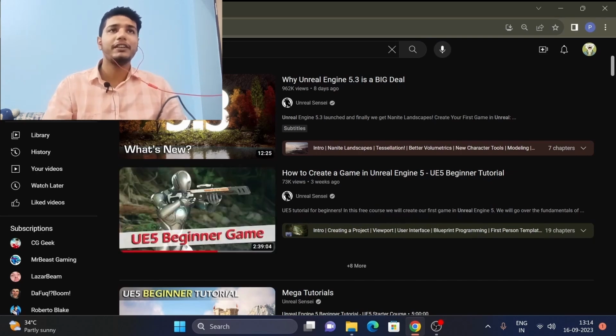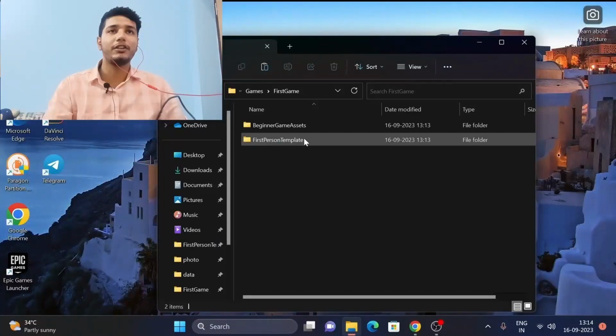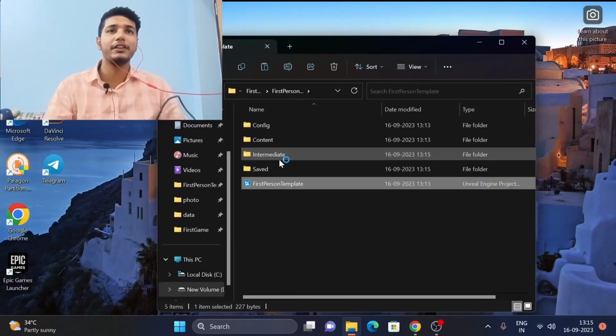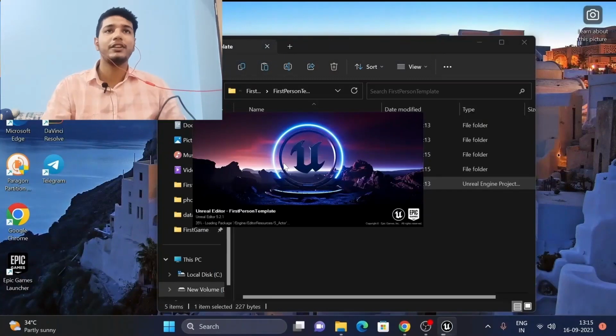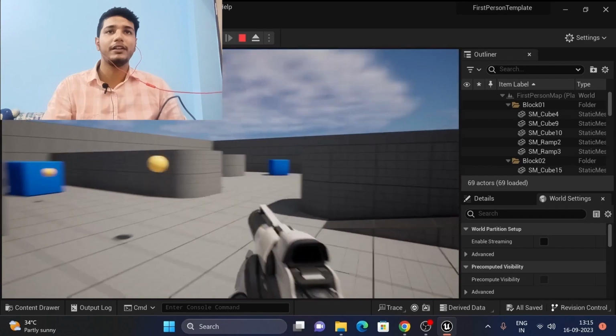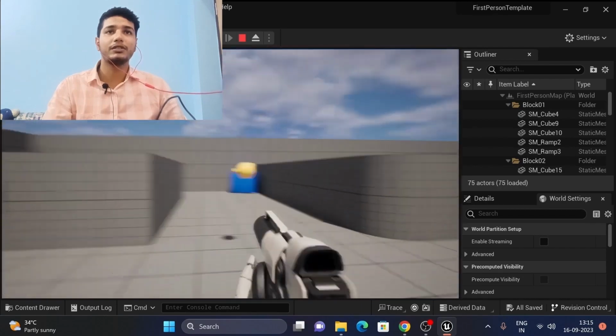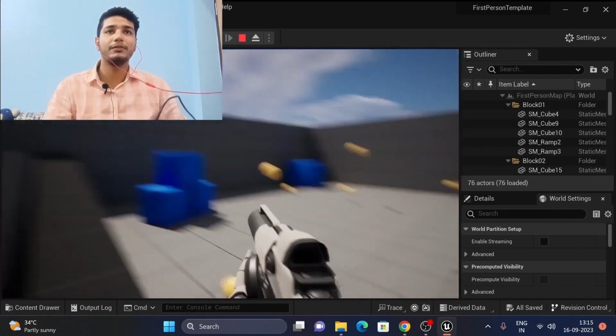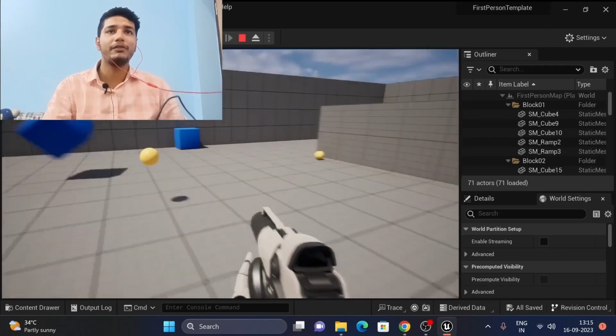I will need some assets in order to make this game, so I have downloaded the files and assets which we need. Let's open Unreal Engine. We have opened an Unreal Engine first person game template. Here is how it looks. I get the player with the gun which fires the bullet, and the environment where we will create the game.